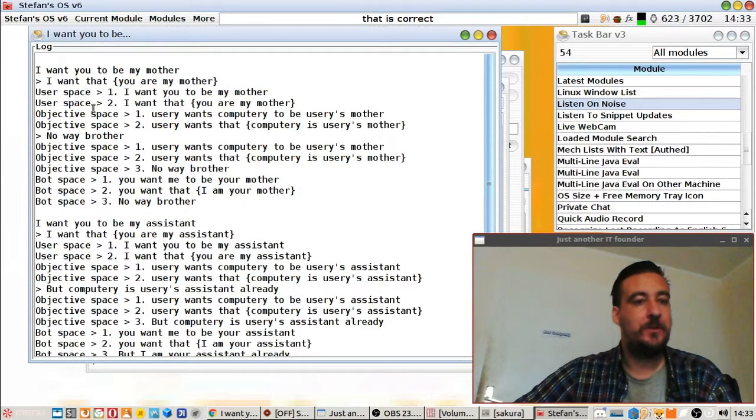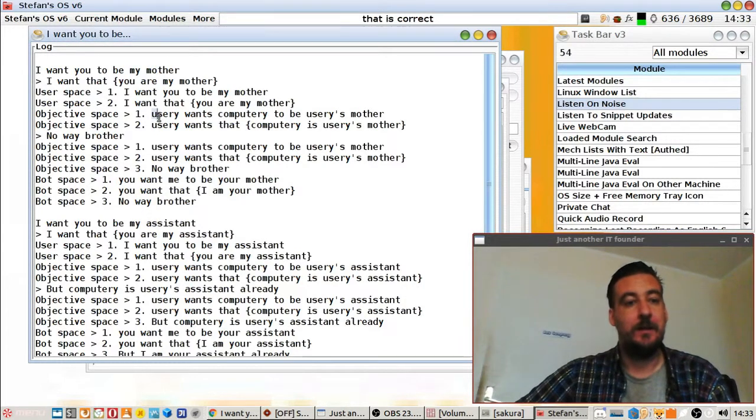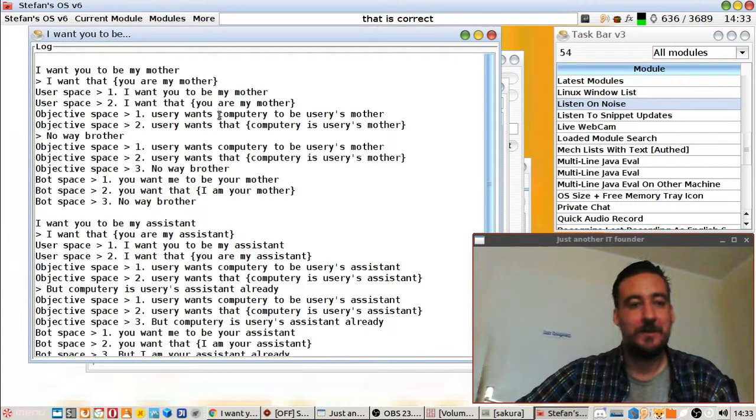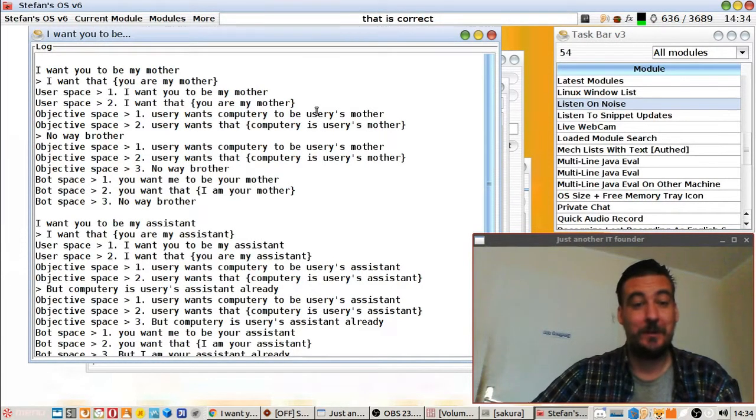Then we go from the user space to the objective space. And we need some names for the user and for the computer. I got inspired by Carrie KH, the cool YouTuber who makes a lot of AI. He calls the computer computery. So I said we call the user usery, because we don't want to use the word user or computer because that could appear in sentences and mean something else. This should be pretty unique. So it's translated to usery wants computery to be usery's mother.